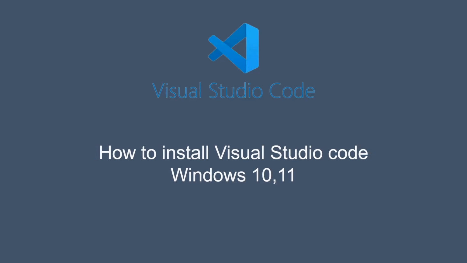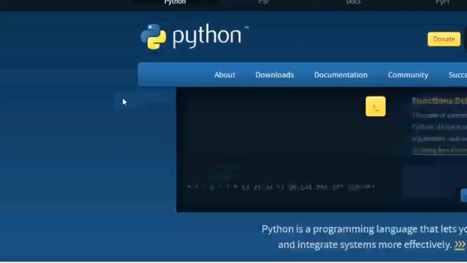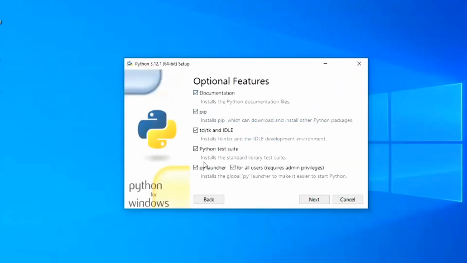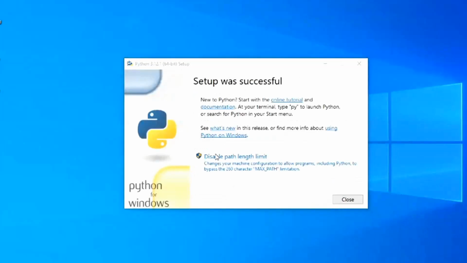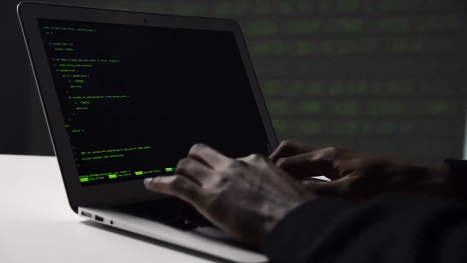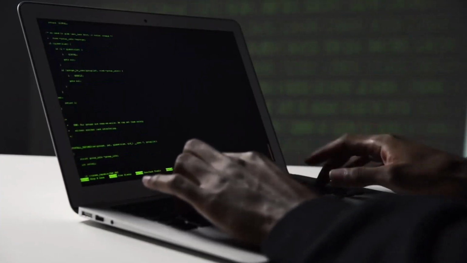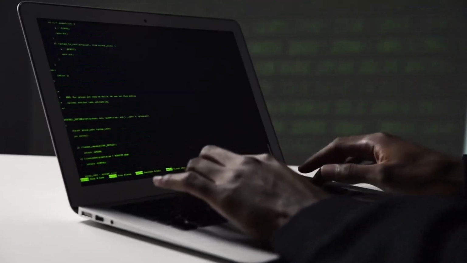In the previous video we have learned how to install Python on our system, our computer. Now after installing Python we need a code editor where we can write and debug our code. In this video we will learn how to install a famous code editor in our computer.